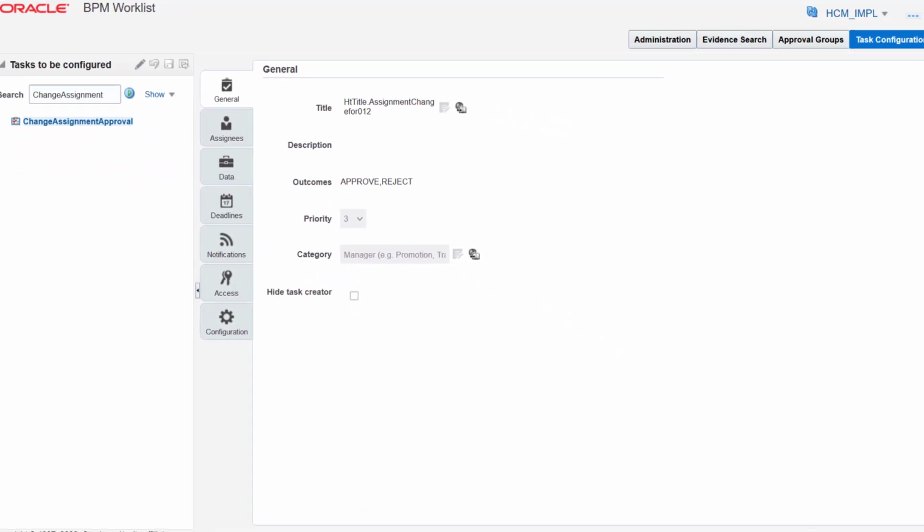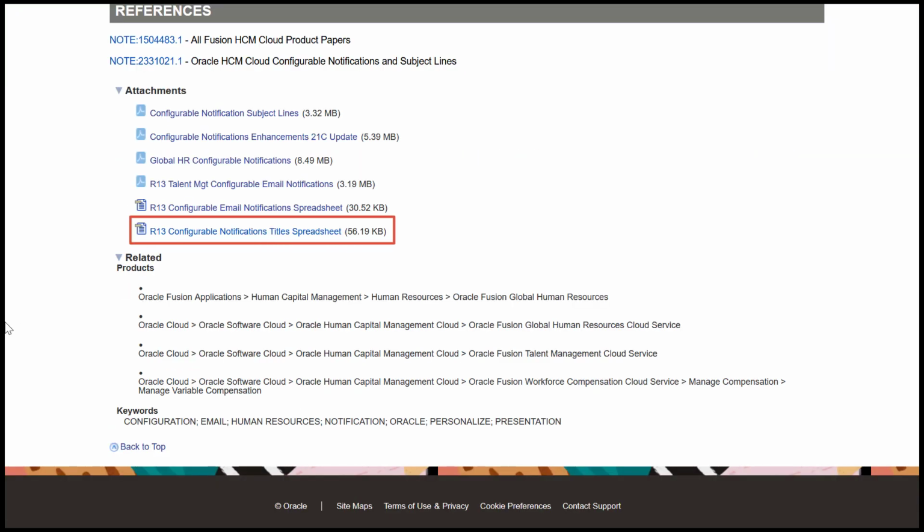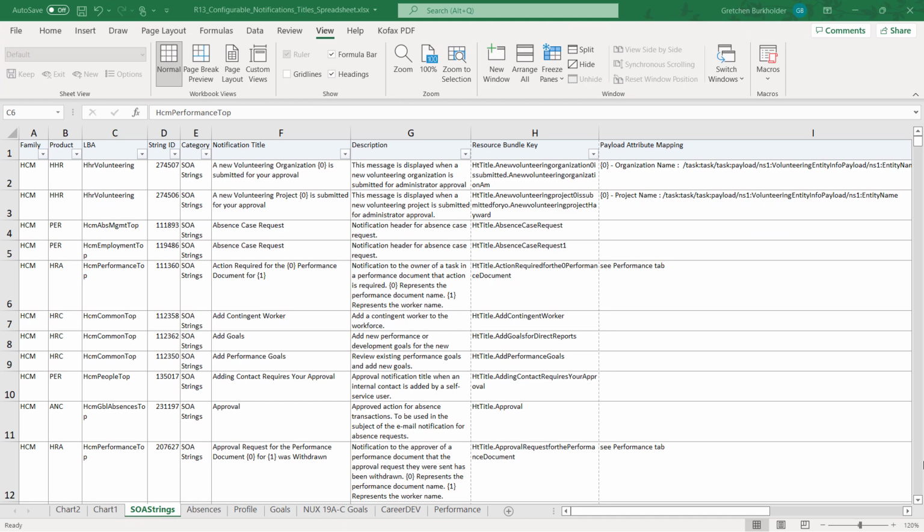Before you make a change, let's access the reference document to view the default attributes. On My Oracle Support, you can access this recommended document for more information. Navigate to the References section and click Configurable Notifications Title Spreadsheet. This spreadsheet contains the details for HCM task notifications. We will use these 2 columns for our reference information.